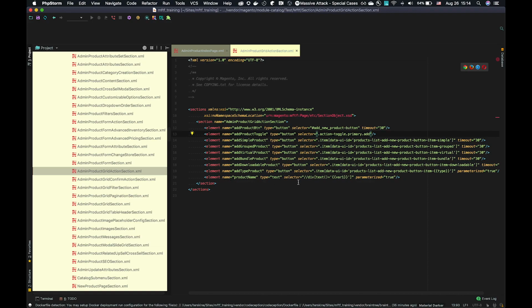If we look at this element at the bottom, product name, it's a text type, and you're selecting div text equals var1 in double braces. Then we have parameterized equals true. What happens here is when you use that element, you can actually pass in text to this within the test, and then it's going to replace that within the selector. The selector is taking a parameter that's passed. So if you have a product, you can pass the product name in, and then it's going to find that in the page. So products you've created previously can be passed into the selector.